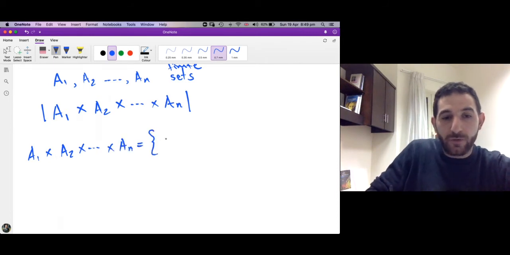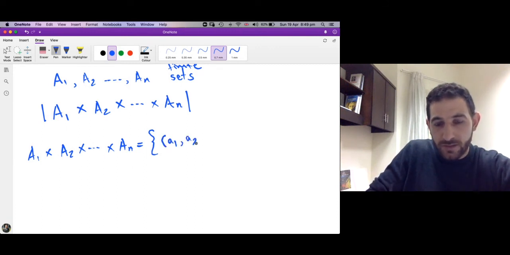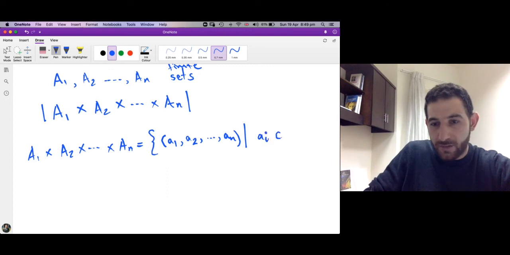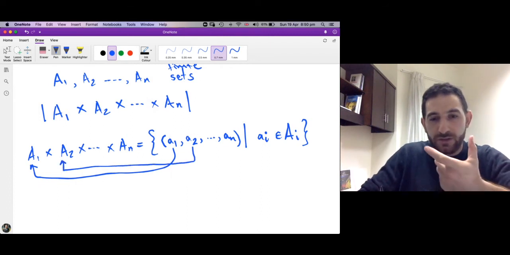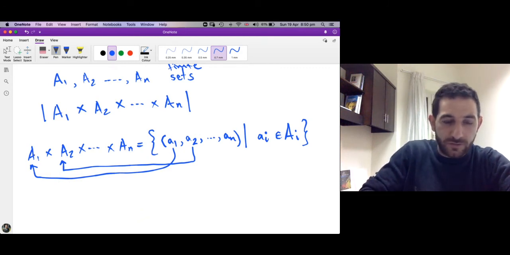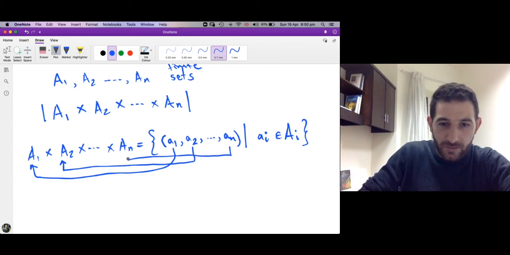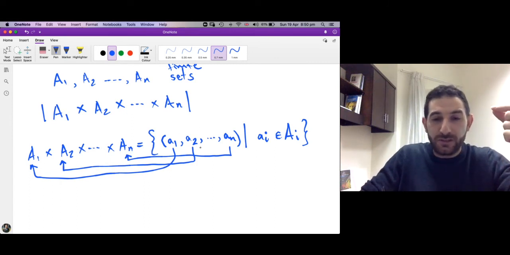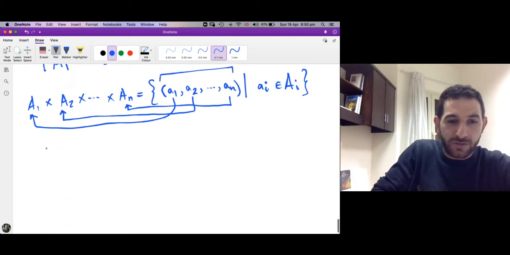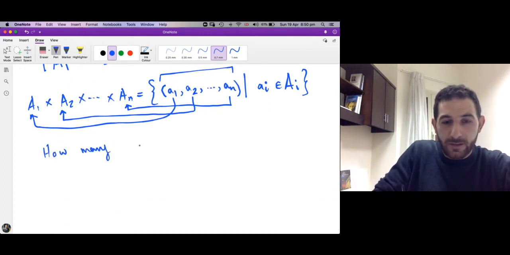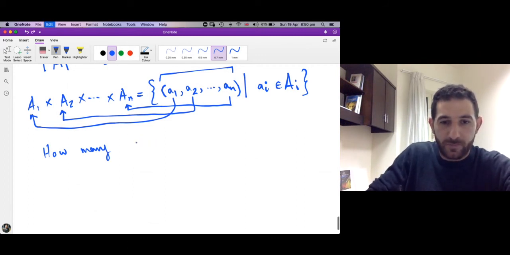By definition, this is the set of all n-tuples, so of all ordered sequences of n elements, from A1 up to AN, such that each ai belongs to Ai. So the first element belongs to the first set, and the second element of the tuple belongs to the second set. Remember, a tuple is an ordered structure whose first element a1 belongs to the set A1, and so on. And the last one belongs to the last set. Okay, so we will use the product rule to see in how many ways we can form such an n-tuple. To find the cardinality of the Cartesian product, the question boils down to how many such n-tuples there are.